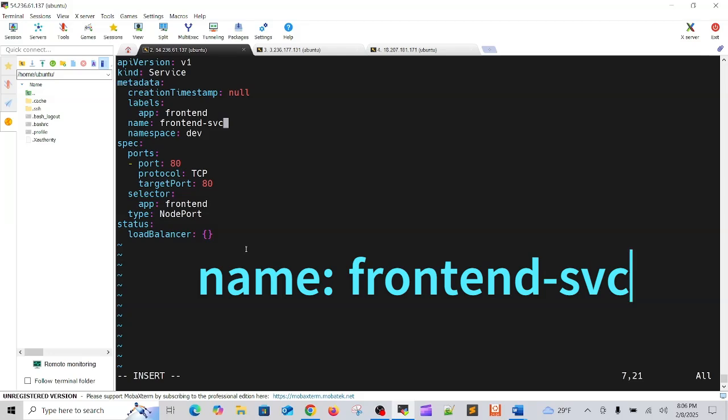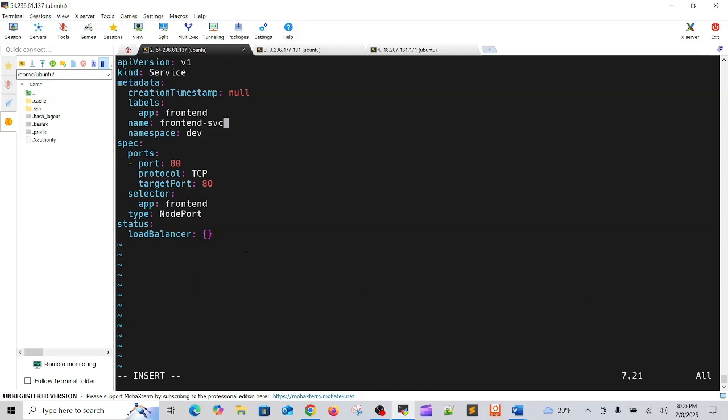Okay, now here is the selector, target port. Under the target port I'm just adding nodePort. Earlier it was 30005, now I'm giving 30006. Okay, so target port, then nodePort is here, colon wq.